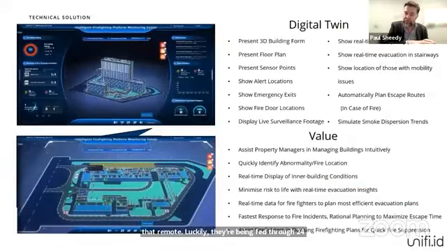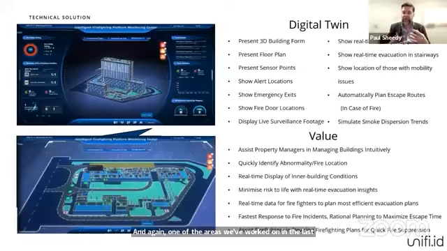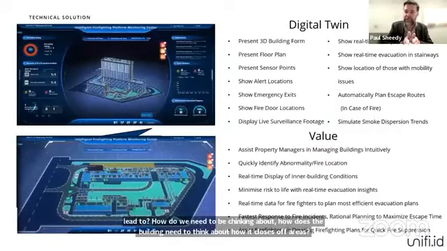And again, one of the areas we've worked on in the last year is building these digital twins that allow us to even work out from the sensors what is going to happen with a fire. Where is the smoke going to lead to? How does the building need to think about how it closes off areas, how it then informs residents or employees in the building what they should do and how they should leave that building going forward.